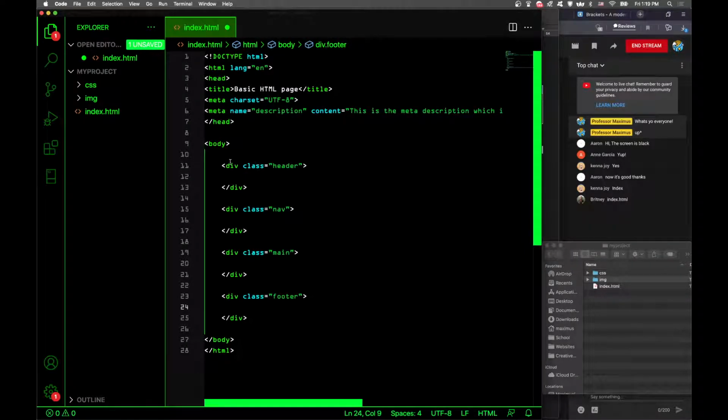So, all of these, block element, block element, block element, block element, these are the structure of the page that we're going to build. The header, navigation bar, main content, footer.